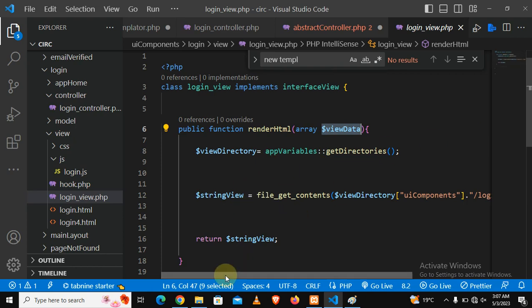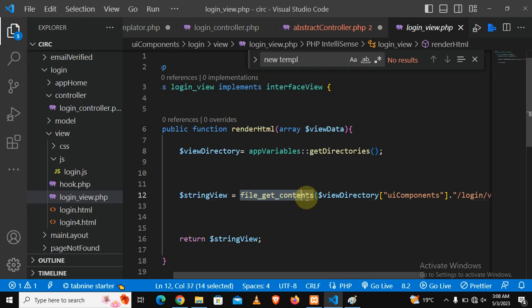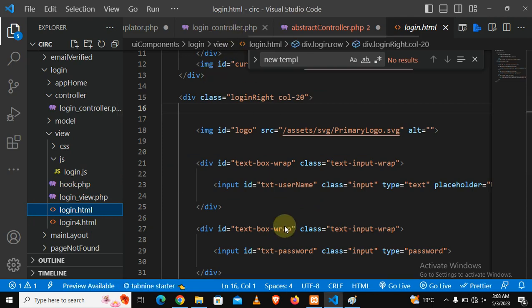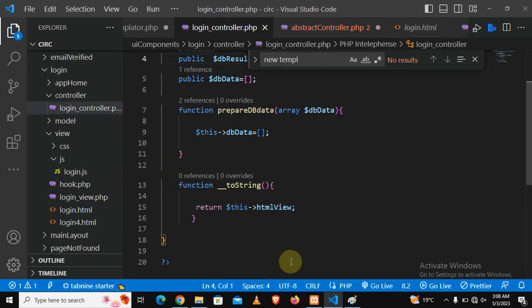And then here we are getting file.getContent. We are getting this login.html. As you can see here, this is the only, where am I?